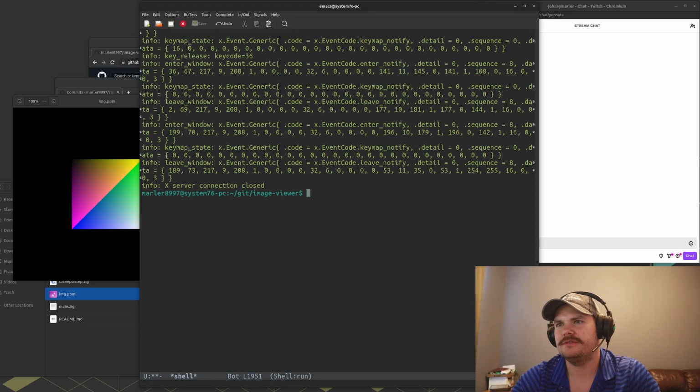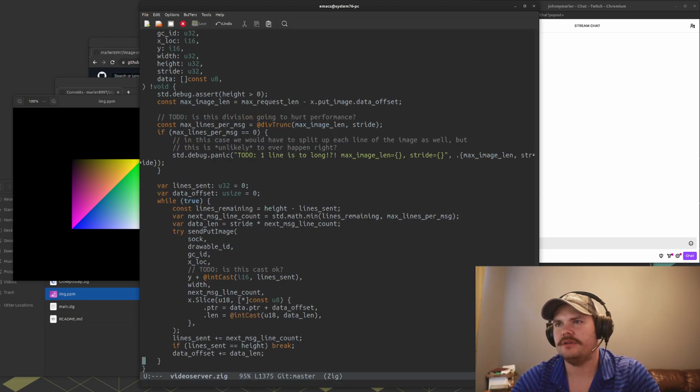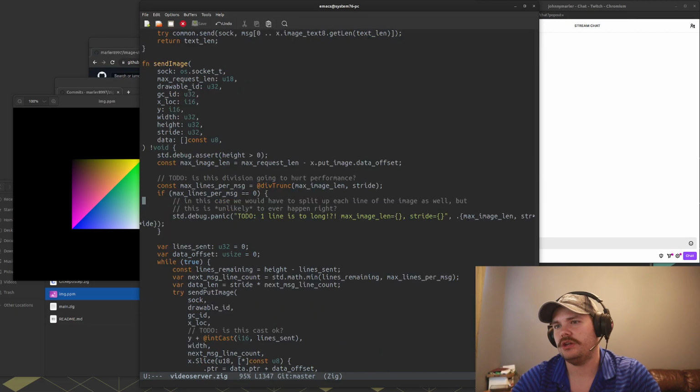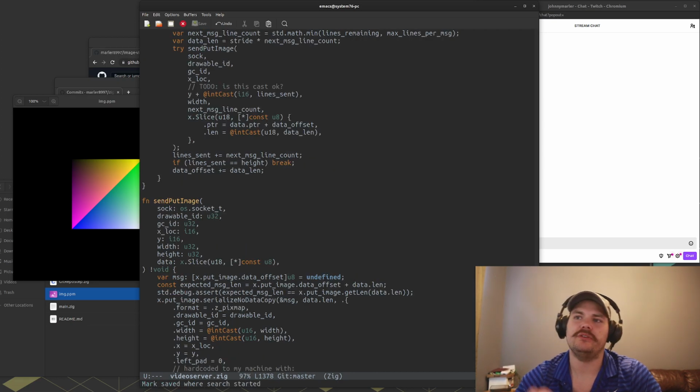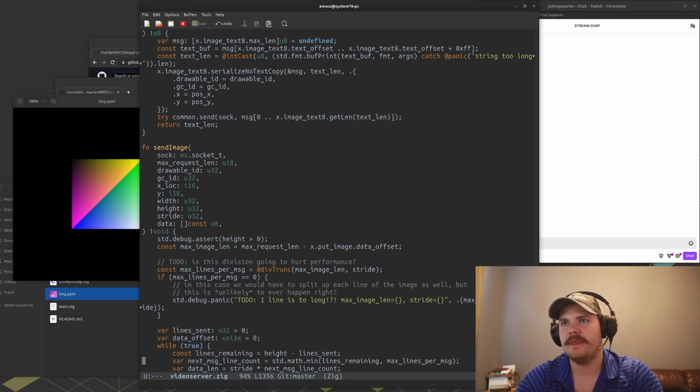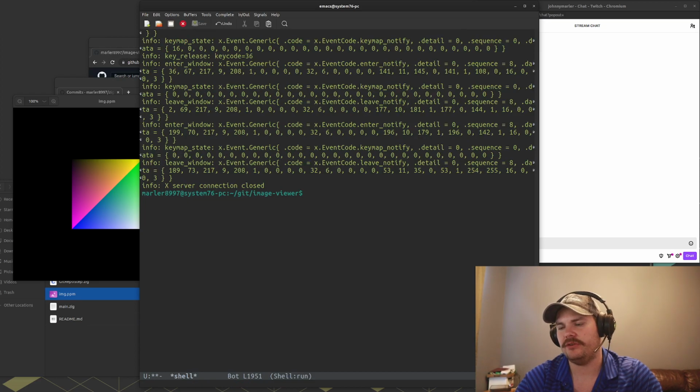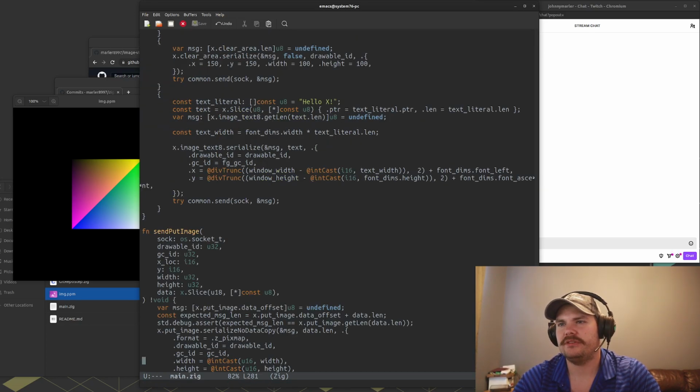Send put image. And let's see how it called it. Send image. Okay. So send image called send put image. Okay, so send put image I think is a single command, and send image will call send put image as many times as it needs to, because send put image, I think, has a maximum size that you can send. So let's just copy both of those over.